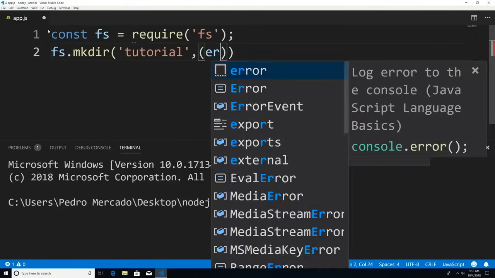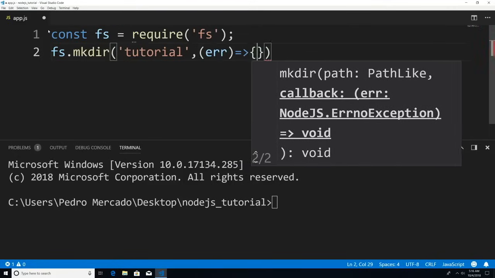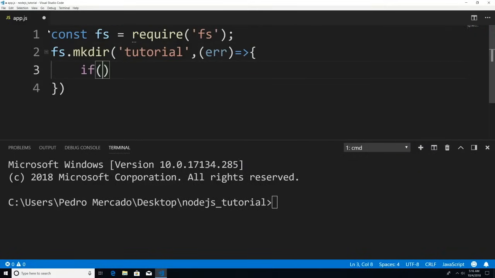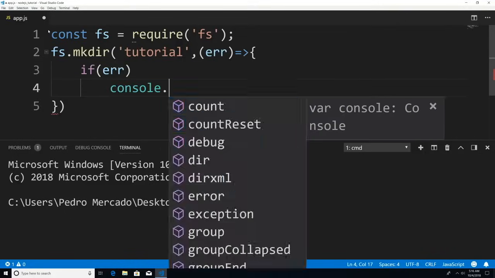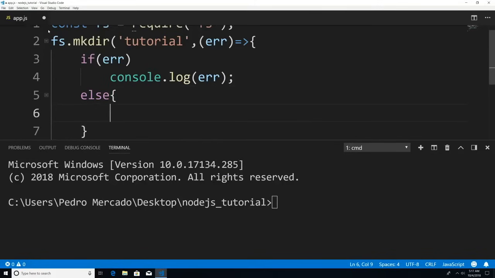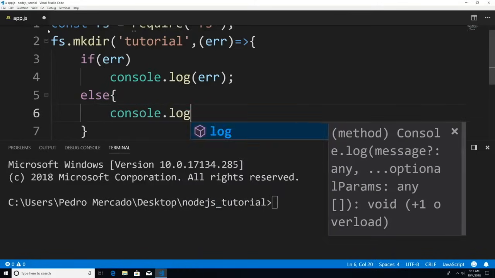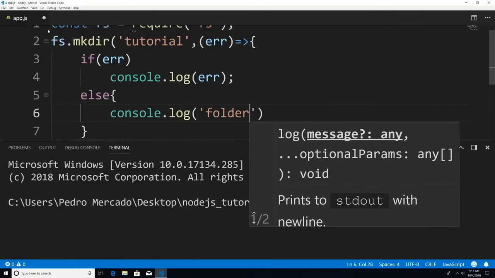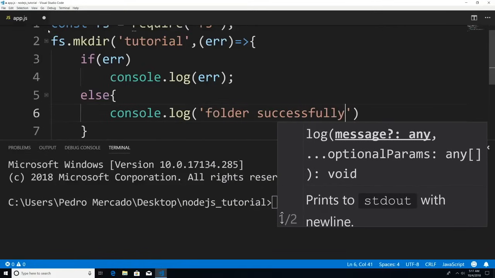And then we're going to pass in the callback with an error. And we're just going to say if error, console.log the error, else we successfully created the folder. So I'm just going to say console.log folder successfully created.